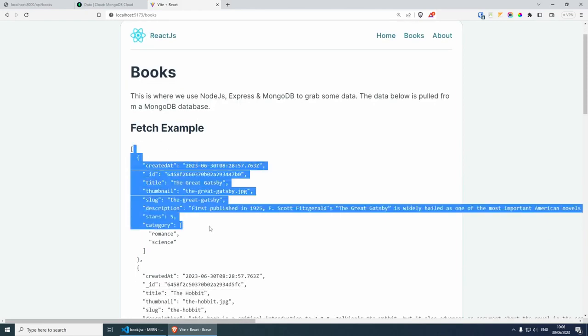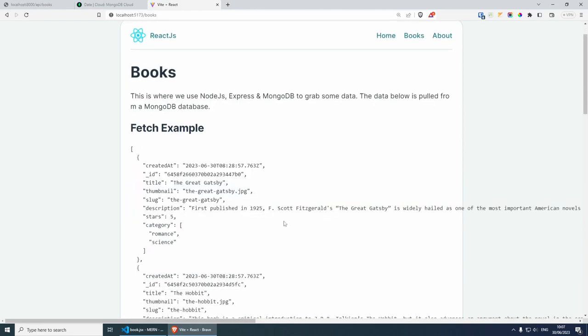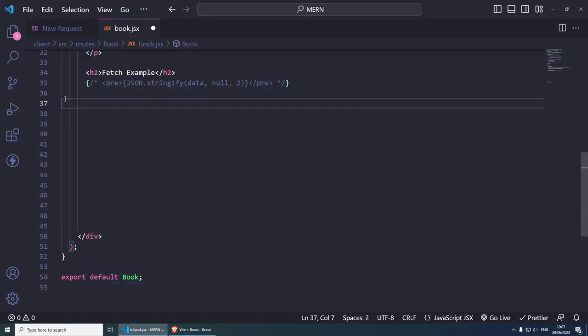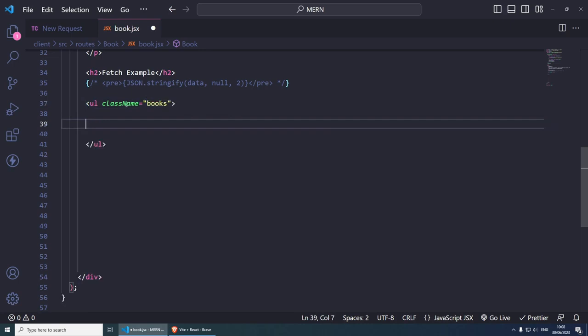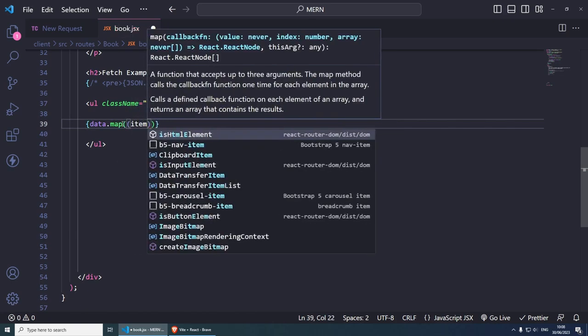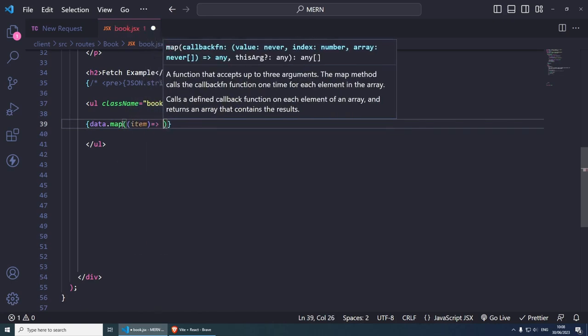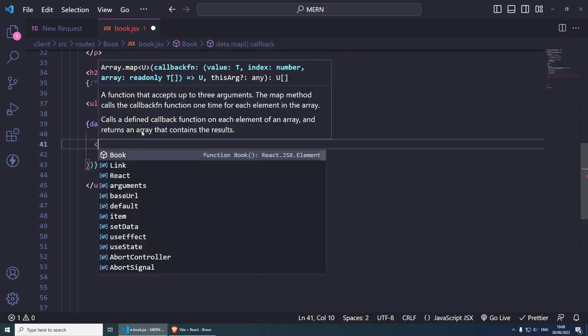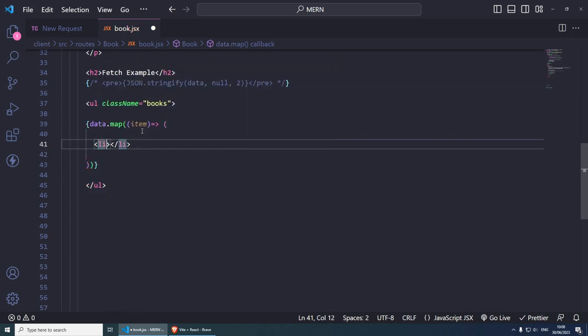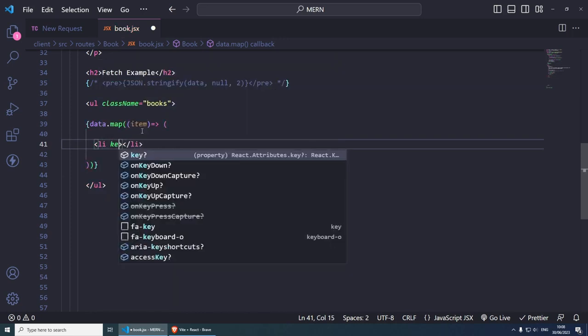Now we can use this data to loop through it and display it in a nice format. Okay, let's wrap everything in an unordered list, and this unordered list is going to have the className of books. And inside here, we're going to loop through the data. So I'm going to copy the data. Let's do data.map, with item, for example, or you can call it book, whatever you wish. And then let me remove this view, and then do a list item. And each list item will have to have a unique key.